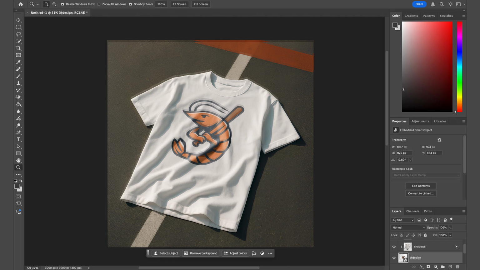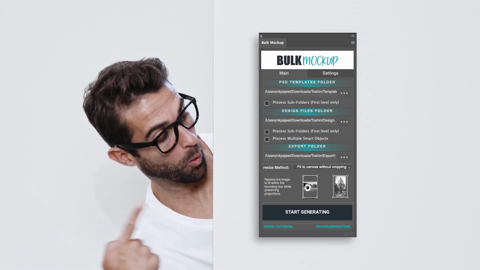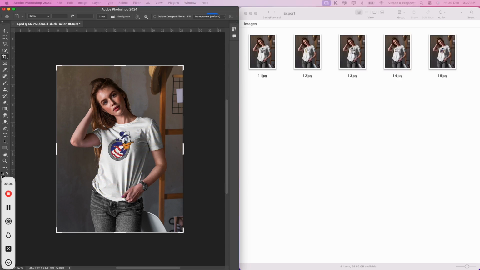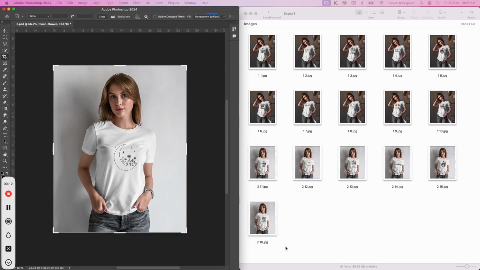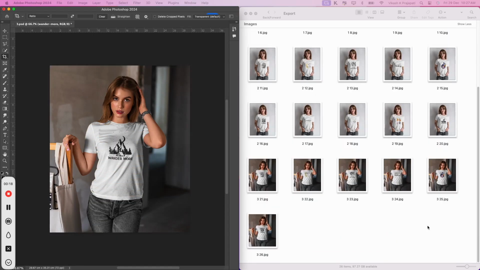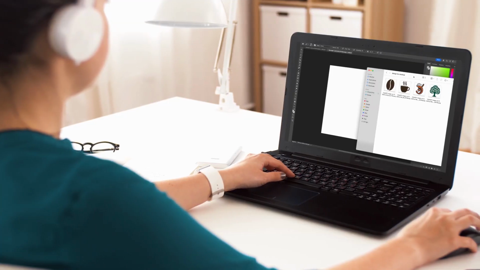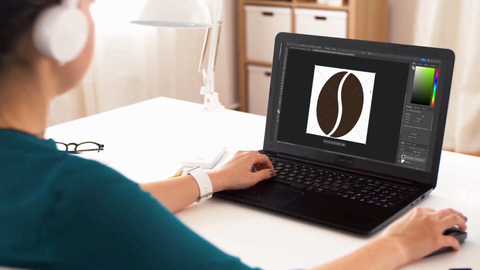This is very easy, very simple. And once you've done all of this, we can save the file and use it as a template. And now we can go ahead and combine it with the Bolt Mockup plugin so that we can have amazing work efficiency. With Bolt Mockup, you can create hundreds of images within minutes, so you don't have to drag and drop every time you want to create another design.